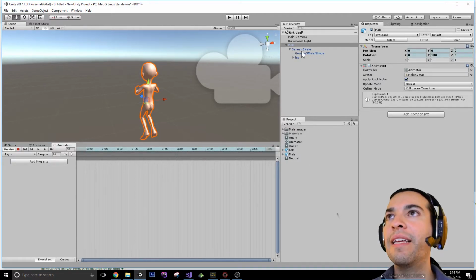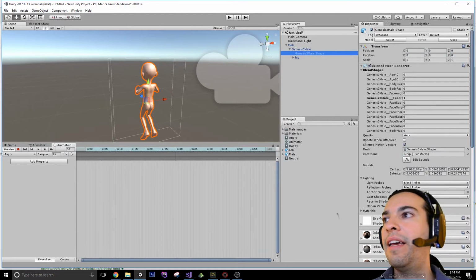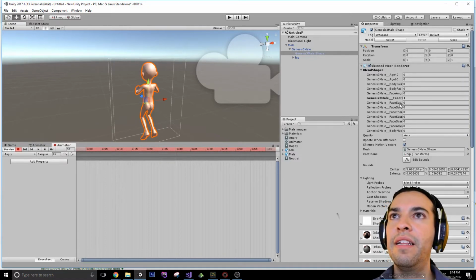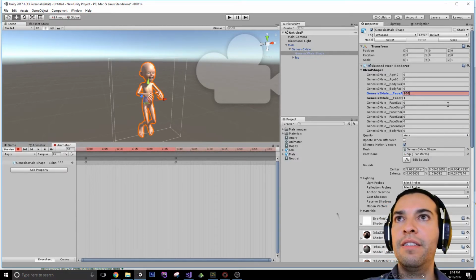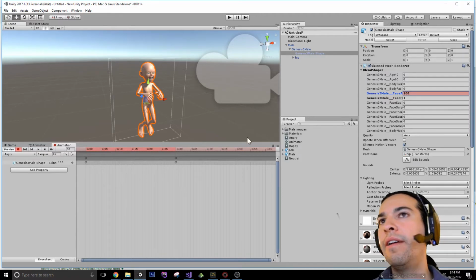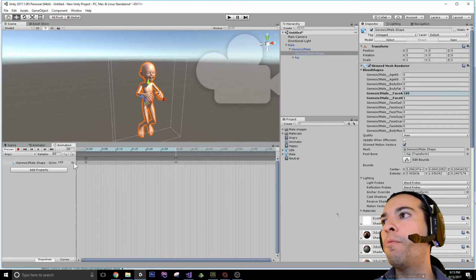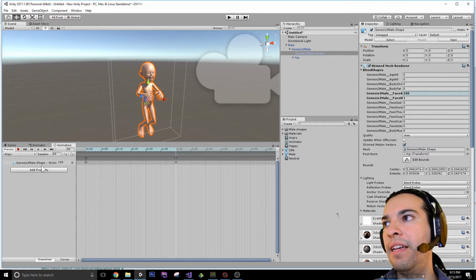And select the shape and start recording. And don't worry about the happy right now. Just go to the angry and go 100. Okay, and so now he's angry. Cool. Stop recording, and just make sure that the one property that you're modifying is the morph that you want.